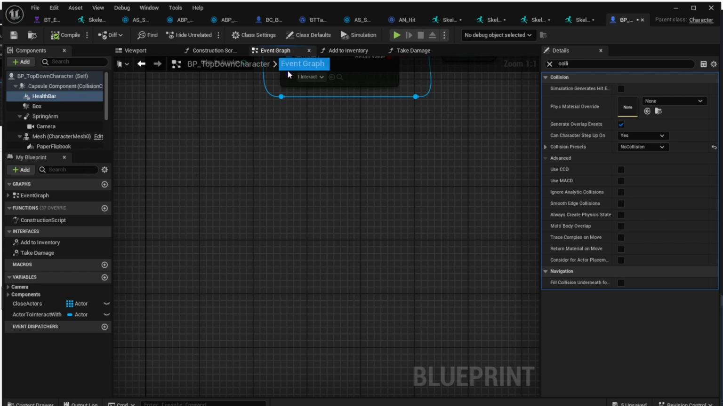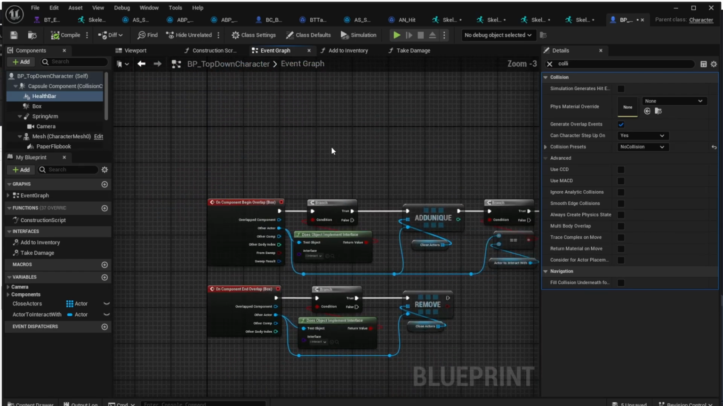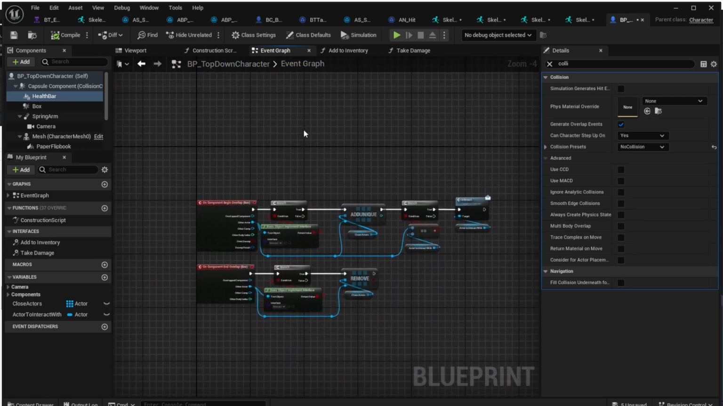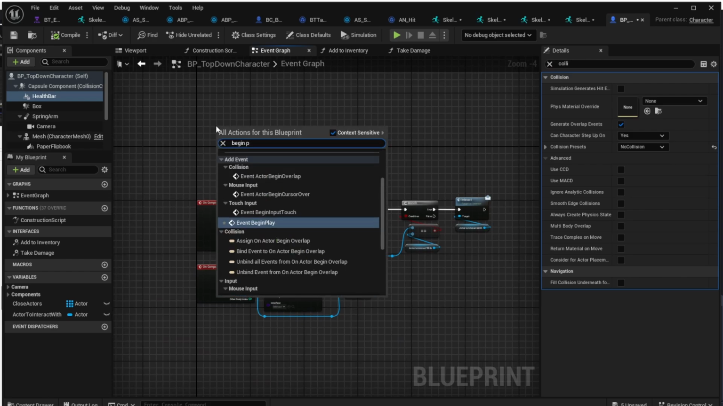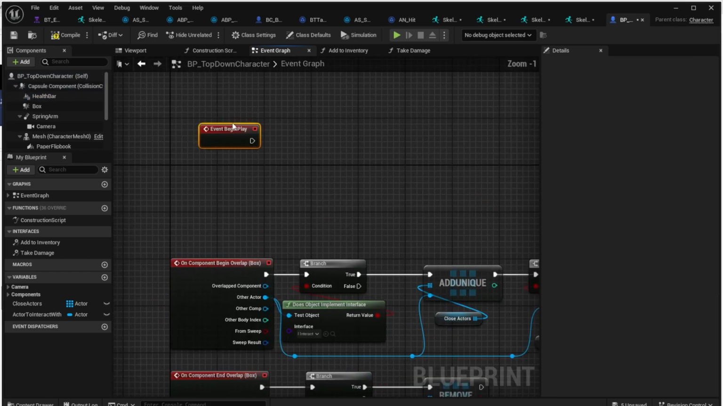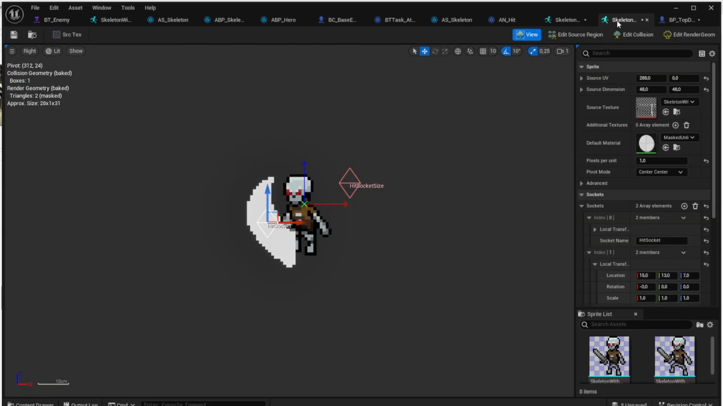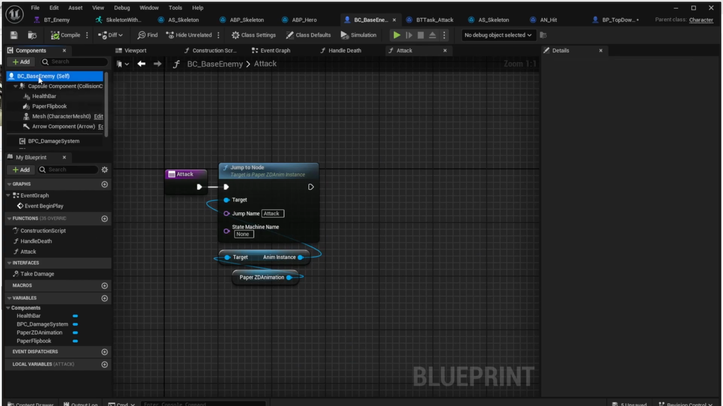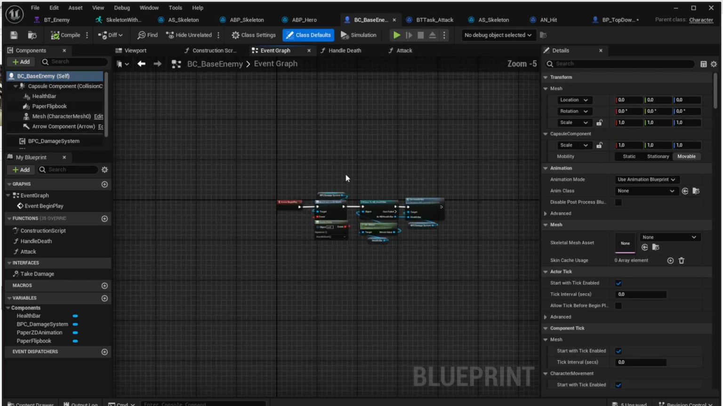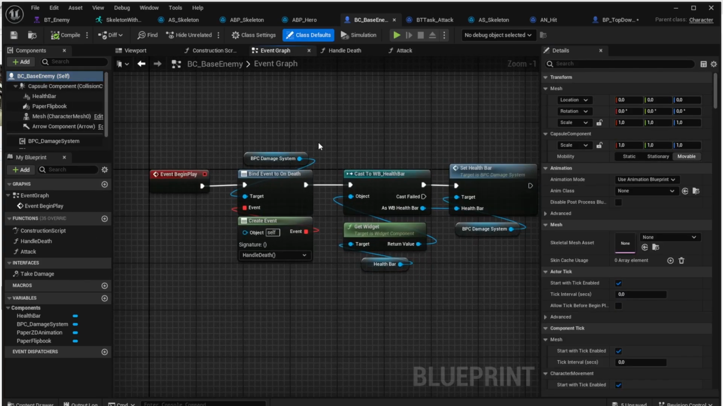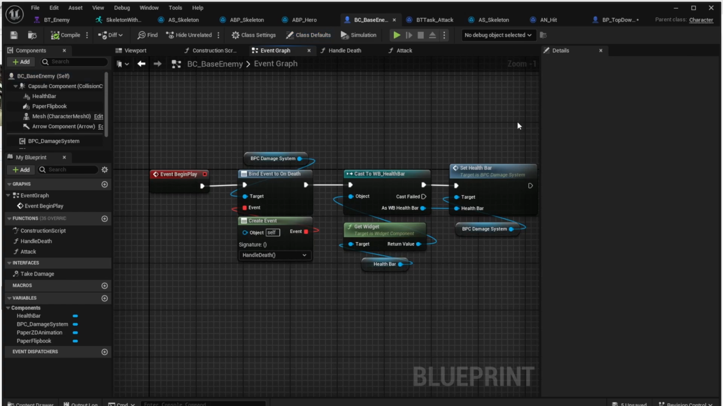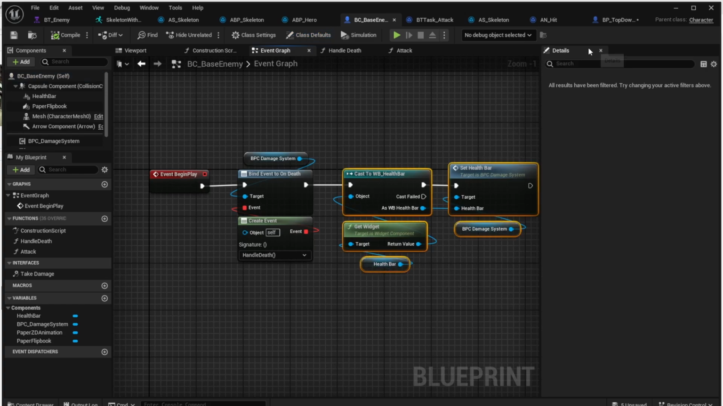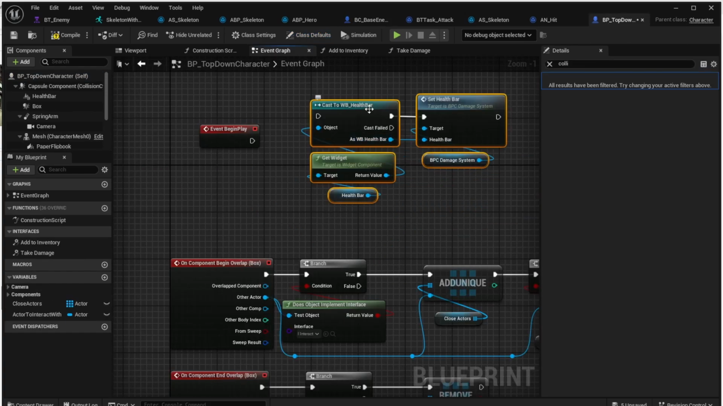So let's open the event graph in this top-down character and we will add a new event there called event begin play, where we will set this health bar to the damage system. And we already have a code for that in our base enemy class, so let's close some tabs here and move to the base enemy class and to the event graph. And here we can copy paste all the health bar related code. So let's do it and let's paste it in the top-down character.